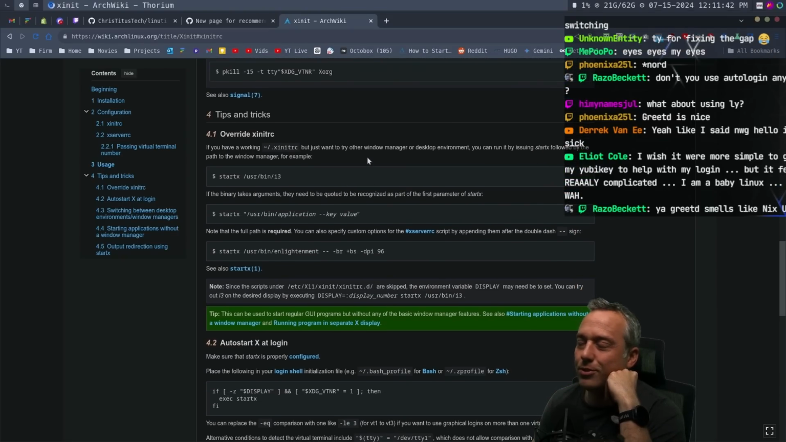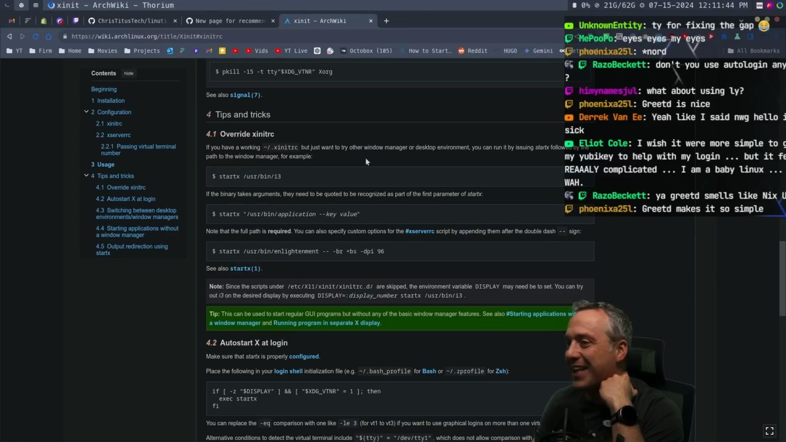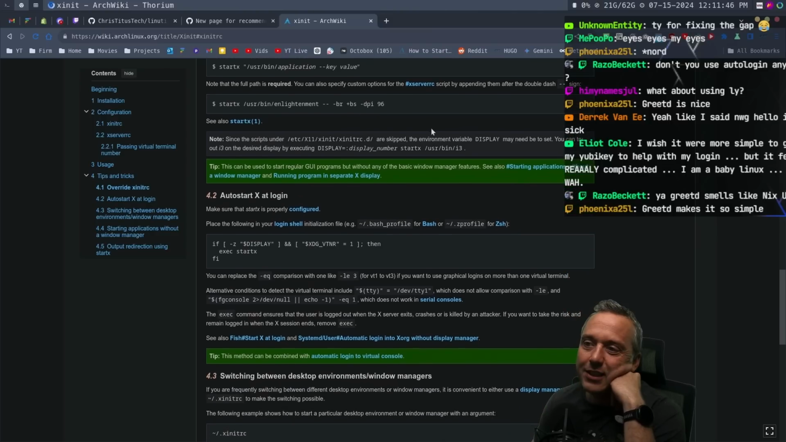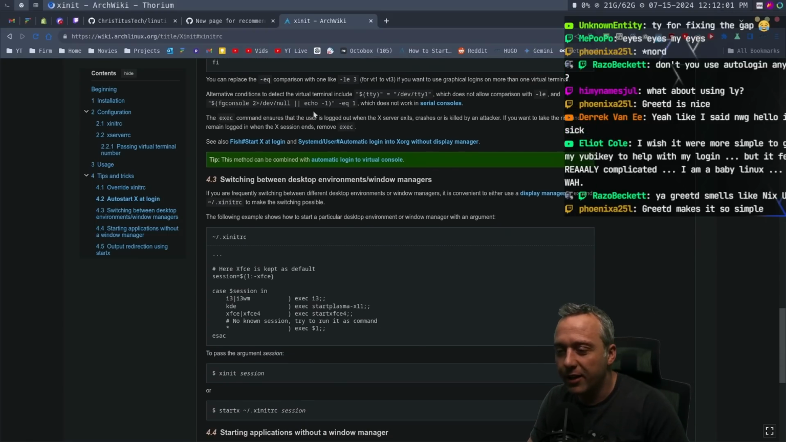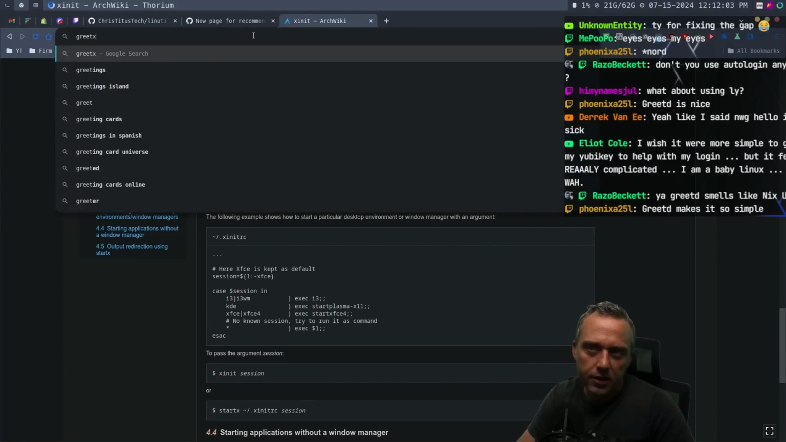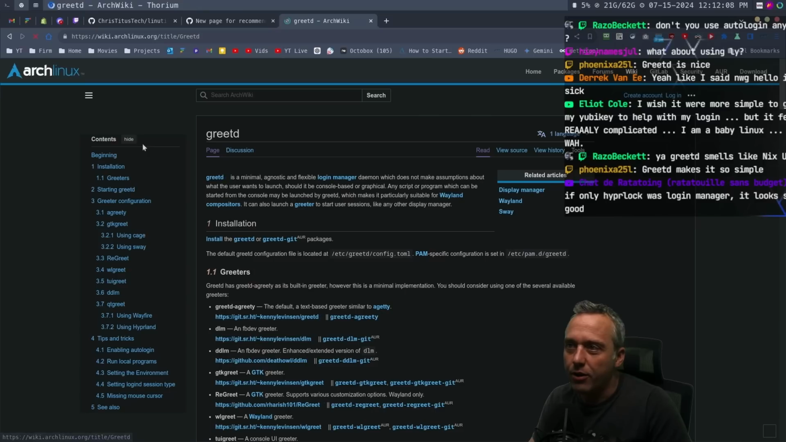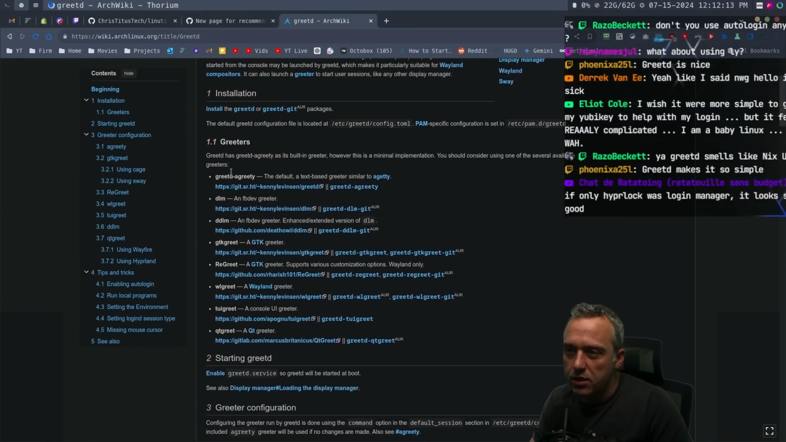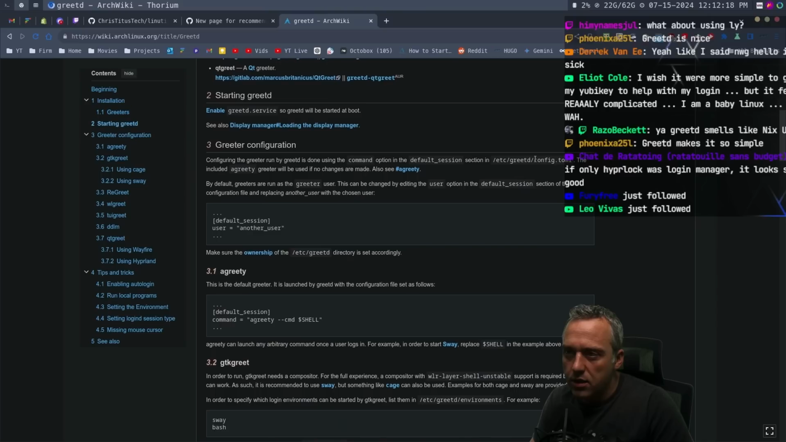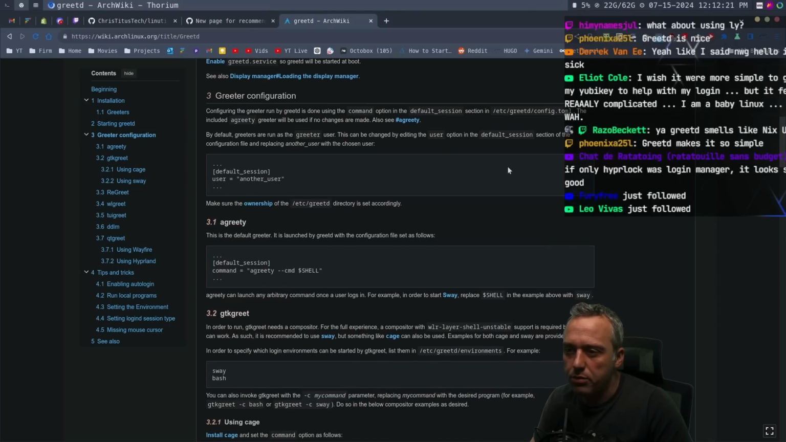There's too much bad things that can happen from a modification of Getty, which is basically how you log into Linux. Greetd smells like a Nix user. That's Phoenix though. All right, let's do greetd. I agree. Phoenix always has some good ideas. Let's go greetd and let's go auto login ArchWiki. So we're going to just do greetd, and I think that will be the way to go.